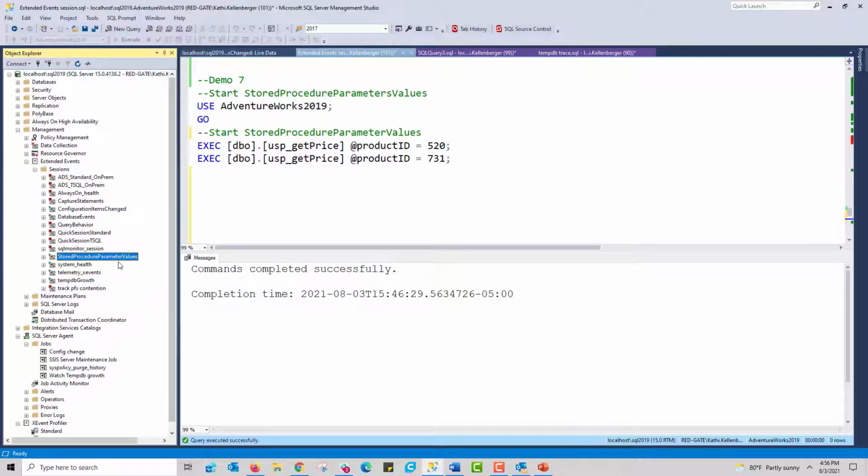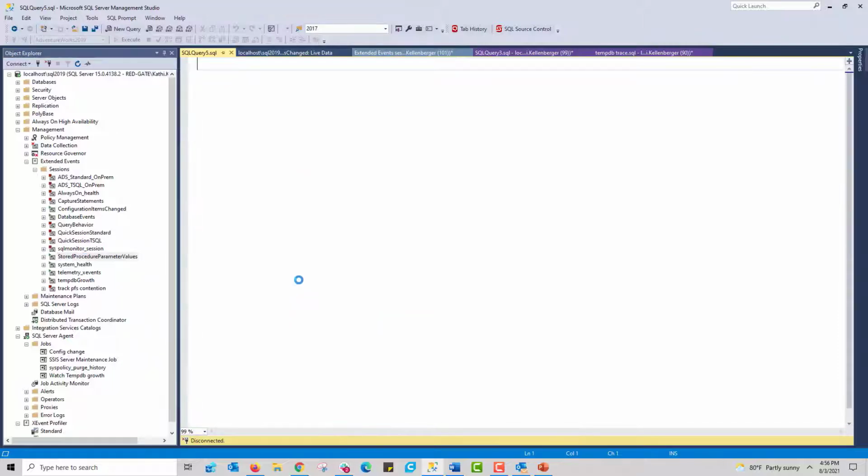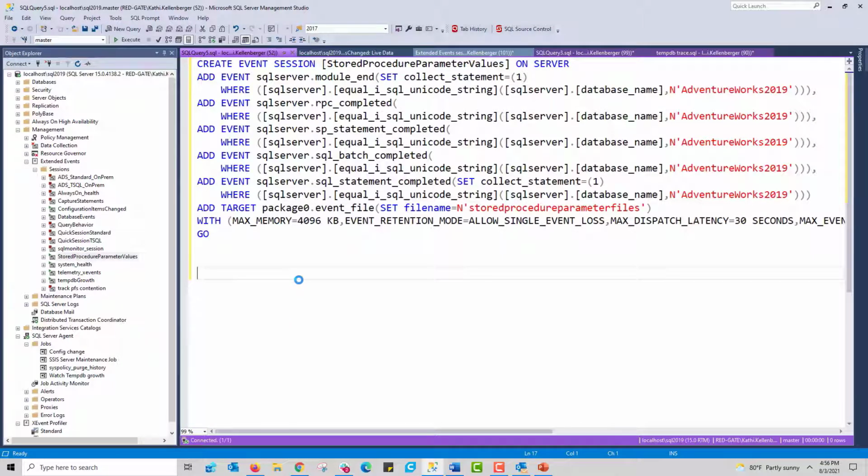And I can also just script this out. If you take a look at Grant's blog post, he's got the script for this as well. So you can see that there's the module end, RPC completed, statement completed, etc., and also that it's being filtered for AdventureWorks.